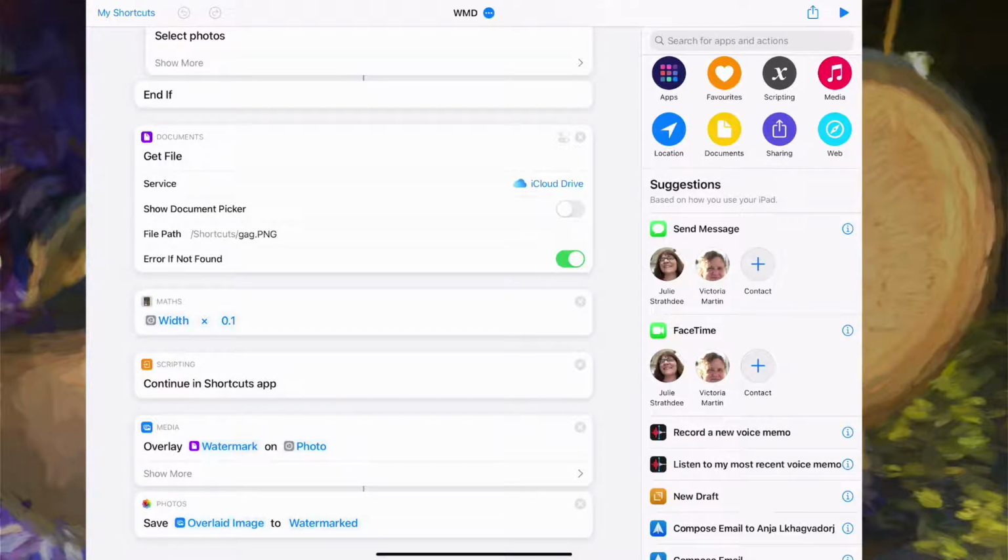And there's a lot more things you can do with Shortcuts, as we will have a look in some more videos. If there's something that you'd like to see done with Shortcuts, send in a message in the comments and I'll have a look and see if it can be done.